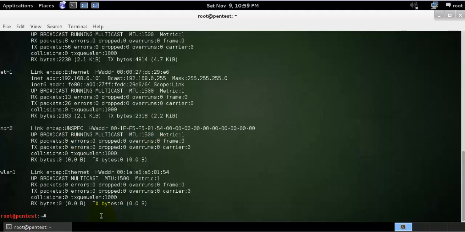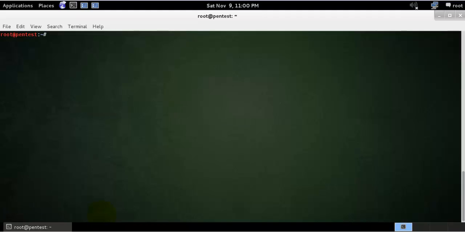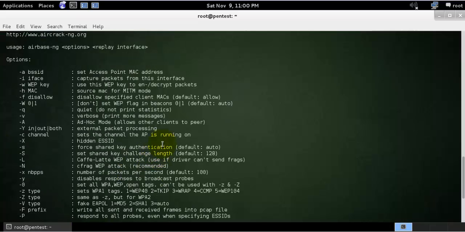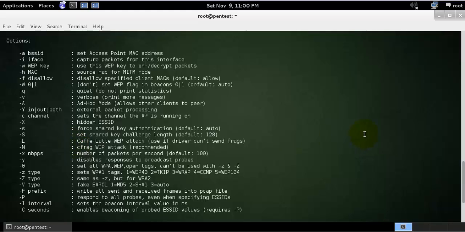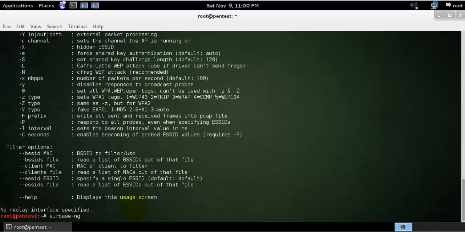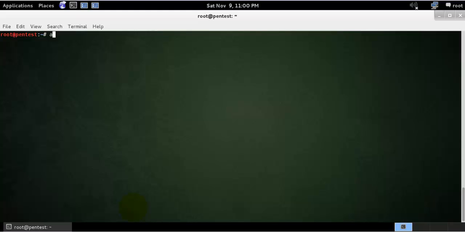And now let me launch Airbase-ng. Here you can see a lot of options, and let me use a simple option. The ESSID would be FakeAP, on channel 11, and on mon0.